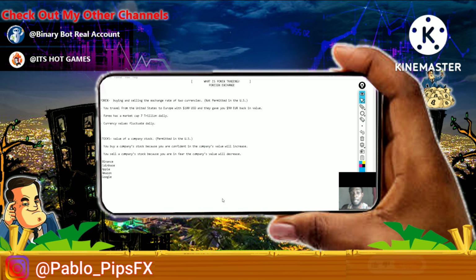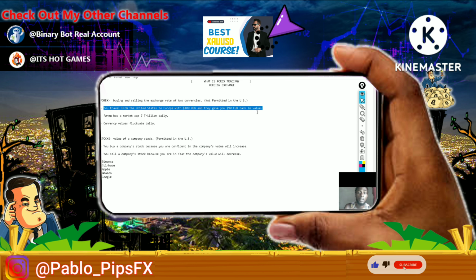So an example is, as you can see, I went ahead and just jotted down a few points. You travel from the United States to Europe with 100 USD, and they gave you 90 euro back in value, because we do know that different currencies have different values in different countries. All right, especially if you're traveling.